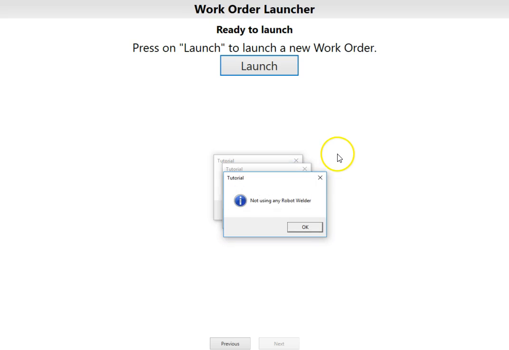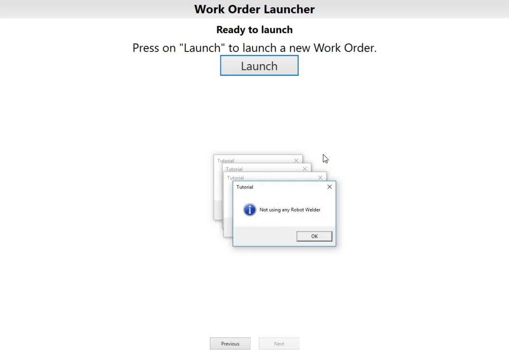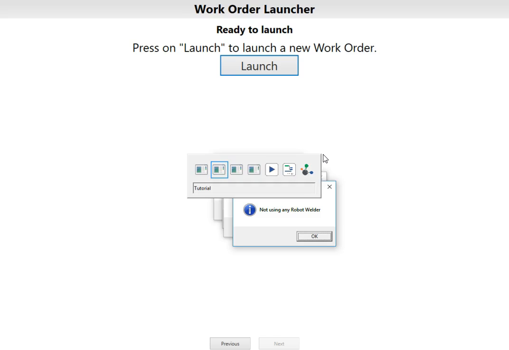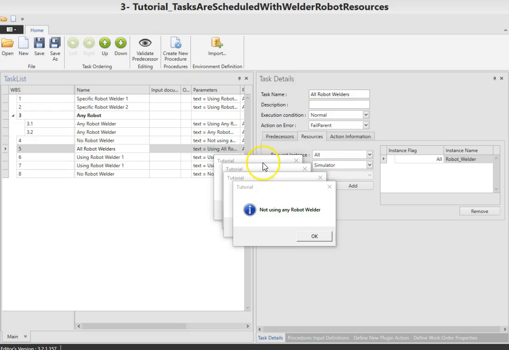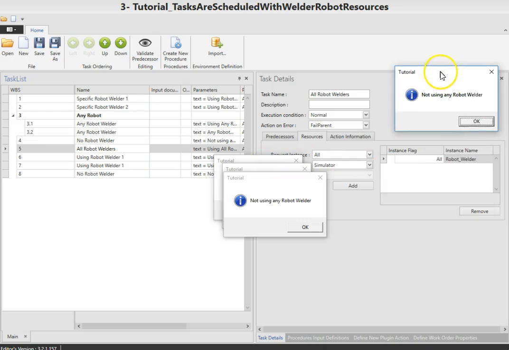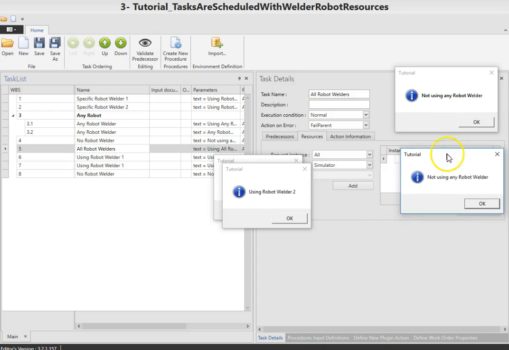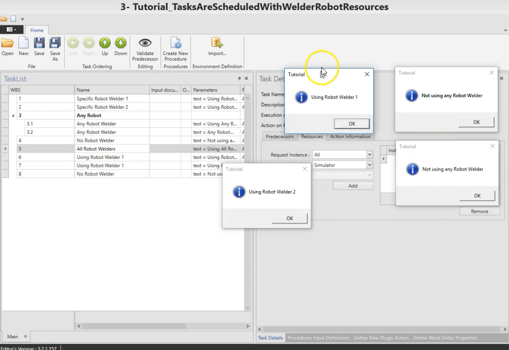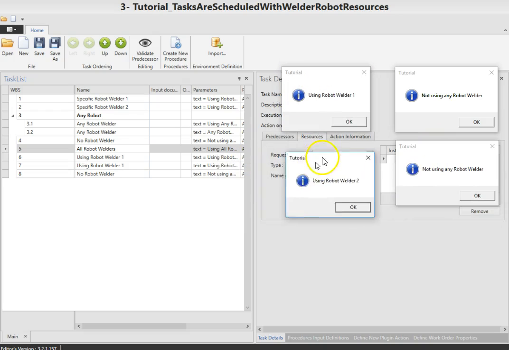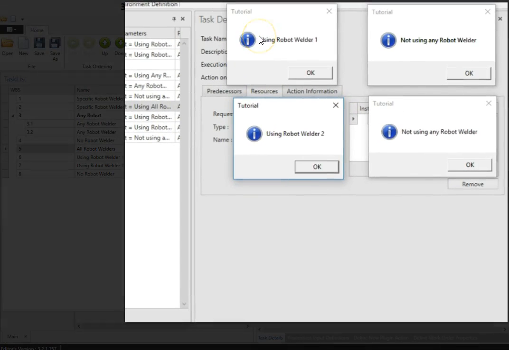So you see we have a couple dialog boxes appearing, and I am just going to switch back to our sequence editor so it'll make it a little bit easier to understand maybe what's going on in this case. So we have our sequence editor. I'll arrange the windows, the dialog boxes, so they're a little bit easier to look at. So you can see the tasks that have run are robot welder using robot welder number 1, using robot welder number 2, and two tasks that say not using any robot welder.